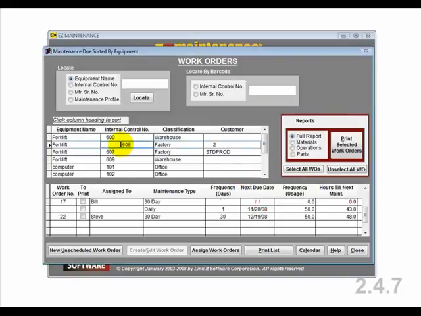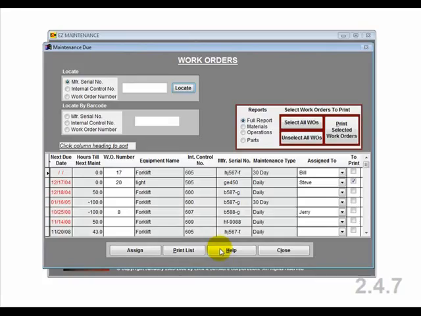To assign multiple work orders at once, click on the Assign Work Orders button here. This will open a window which lists all of the maintenance events for all of your equipment. To quickly create work orders and assign them to personnel, you must use the drop-down boxes under the Assign To column and the Assign button at the bottom of the window.